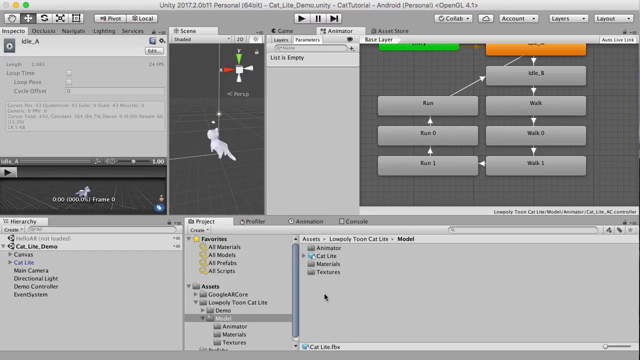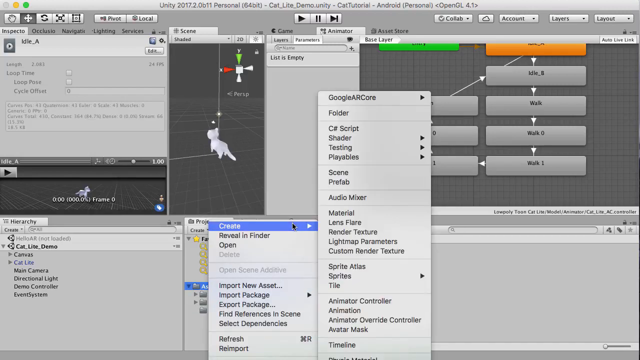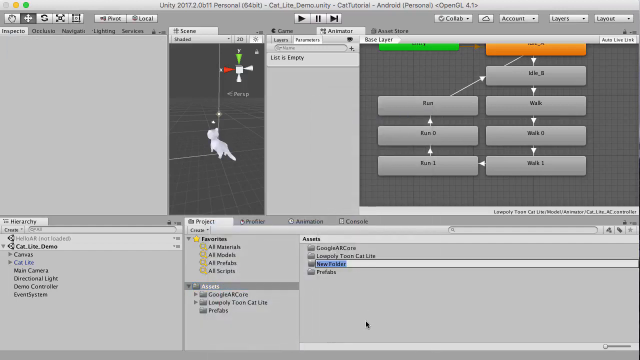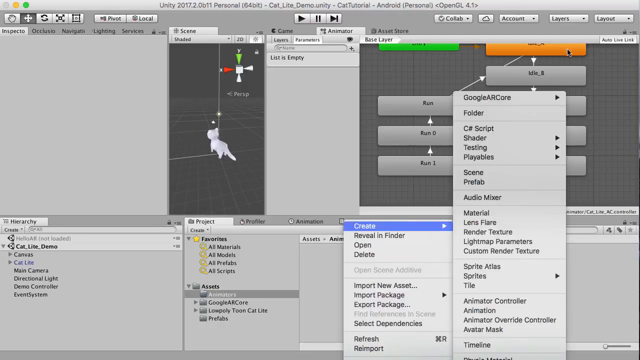Let's right click over here first of all on assets and create a new folder, and let's call it animators. And in here we're going to create our cat animator.